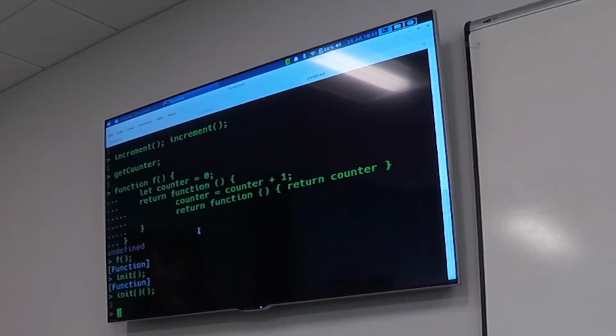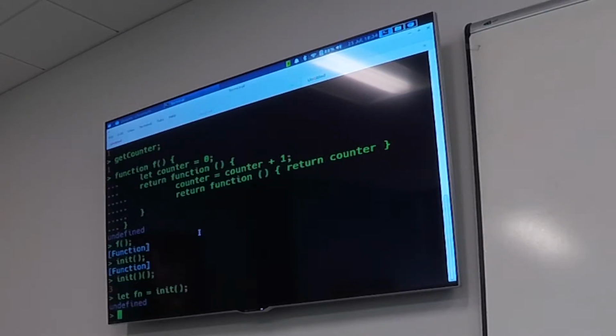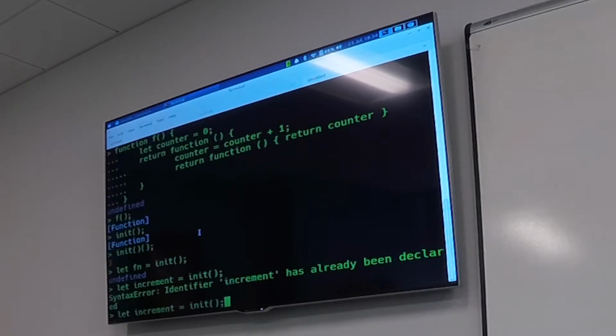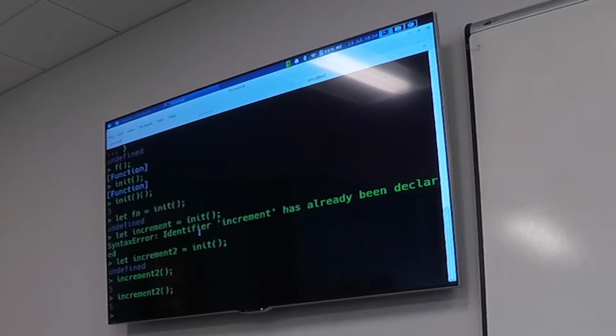Now, if I call it like that, I get 1, right? So the question is, if you wanted to call the counter and increment it twice, how would you do it? You would take this, and you would say, like that, and we can chain it. Let me give it a better name. That's a really bad name. Let increment equals init. Now I can call this twice, like that.